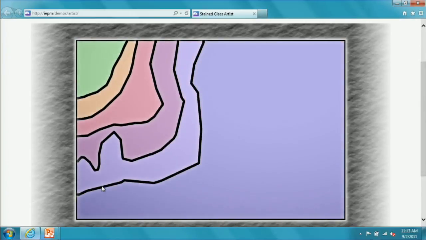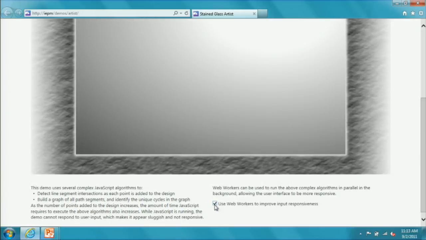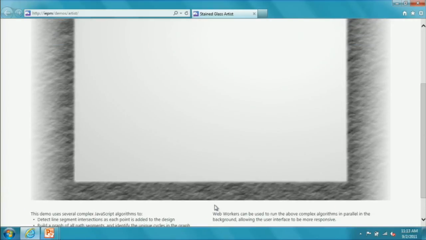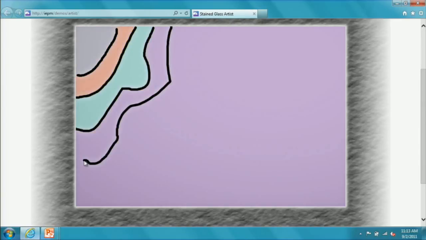Web workers can really help with the responsiveness of this demo. By checking this box, I program the demo to transition the detection and computation JavaScript algorithms into a web worker. Now you should be able to tell that the app is suddenly much more responsive. There's virtually no delay between the lines I'm creating and the mouse pointer position.